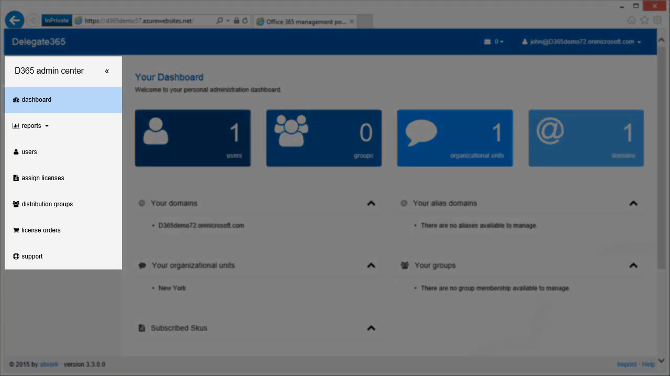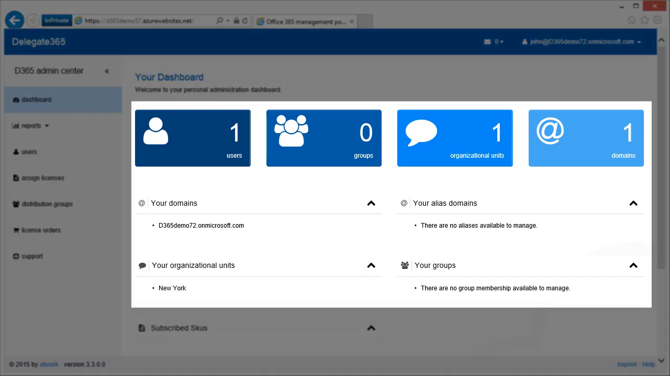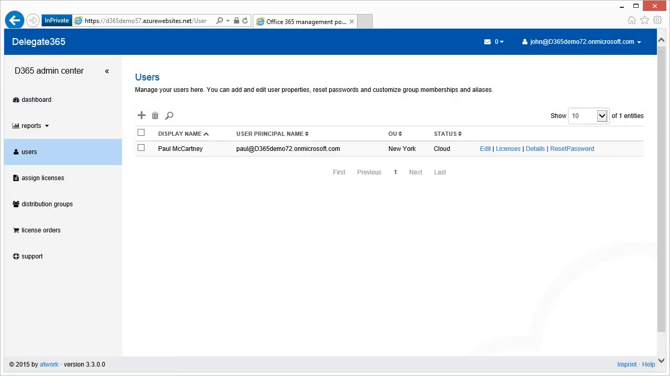As you can see on the left side, the menu is smaller than for the global administrator. The administration menu is not visible. In our case, John can manage only one user, has one domain and one organizational unit named New York. We open the users list and see there is one user, Paul, in here.